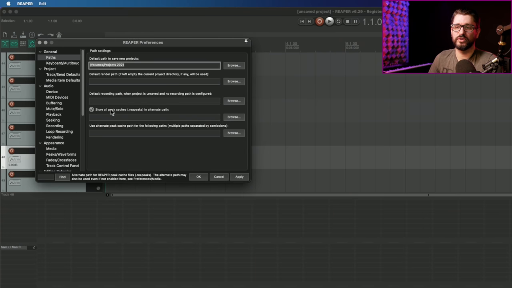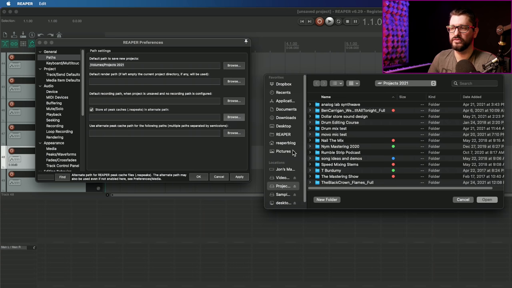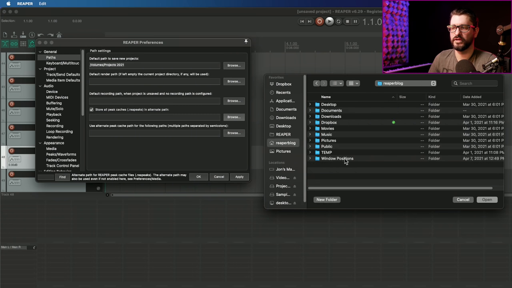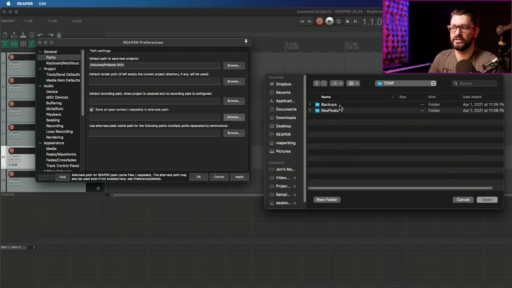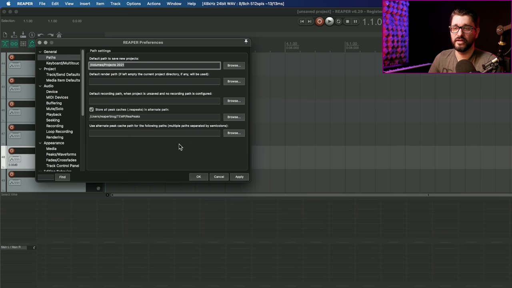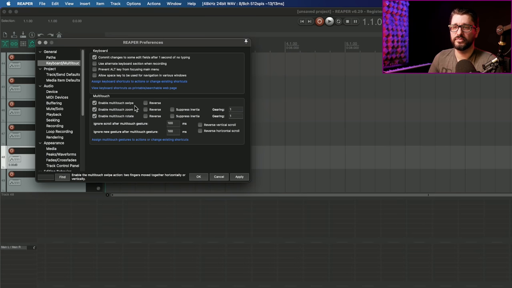Check this box for store peak caches in alternate path. I'm going to go to browse. We're going to find that folder on the hard drive. So it's users, Reaper blog, temp, and repeaks. And so that's where that peak cache will be. And then the last one is just an alternate. If, you know, you disconnect that drive or something like that, there's a second peak folder. I've never needed it.